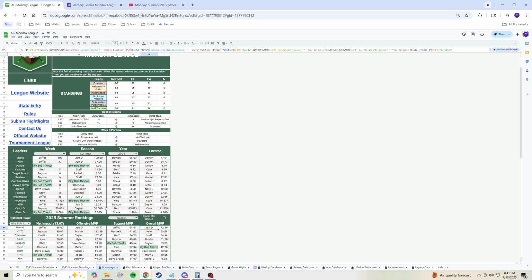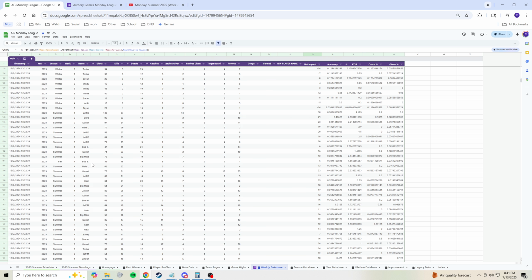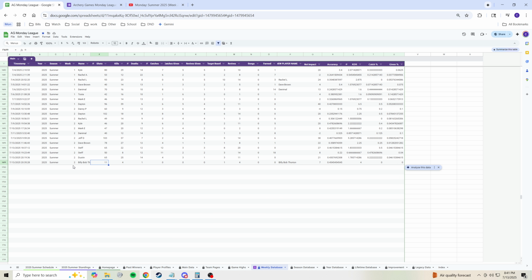So if you want to view your stats that you just entered, there are a couple of different ways to do it. You can come here to the weekly database, scroll all the way down to the bottom, and then you can see your stats like this. That's one way of doing it.